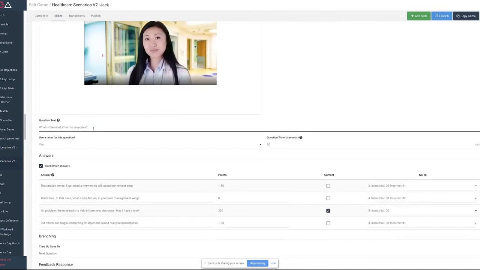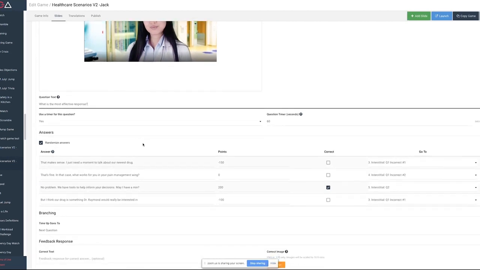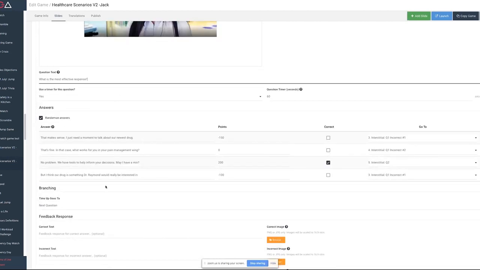Below that is the text fields where you can enter in your actual content for your question. So here is what is the most effective response, the default timer. And then right below that is the answer section. At the top of the answer section, you'll have a checkbox if you want to randomize your answers or not. And you would just leave that unchecked just like that. If you don't randomize your answers, you have the ability to reorganize the order in which your answers are by just clicking and dragging the icon on the left, and you drag it to the position that you would like that answer to appear on.